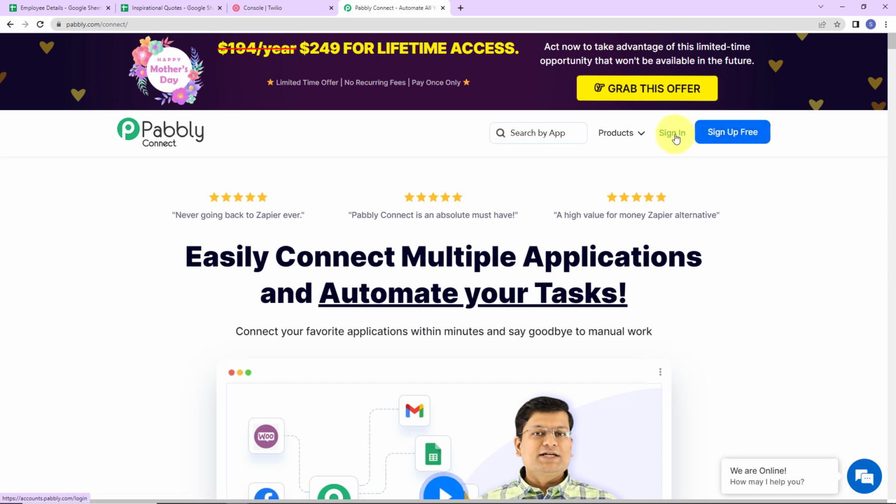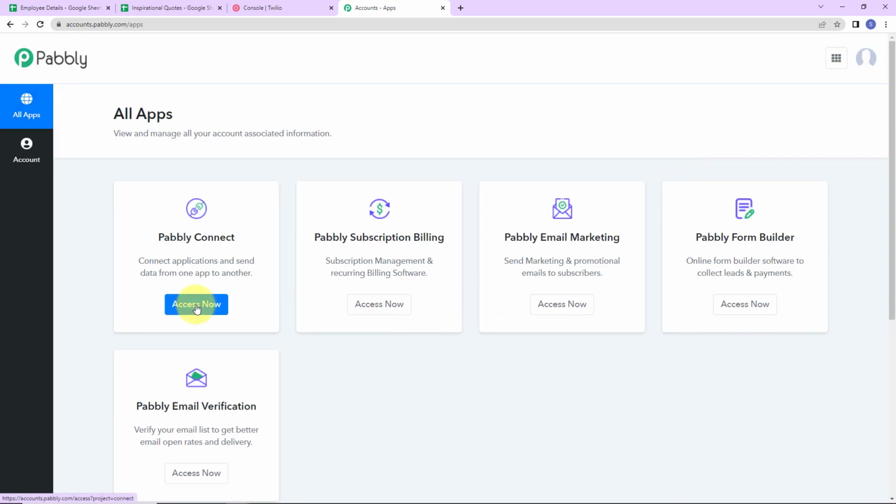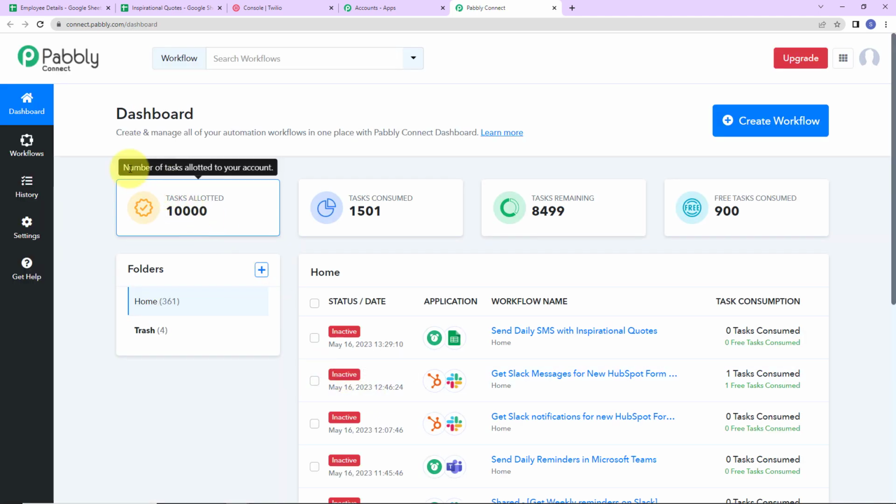Since I'm an existing user, I'm going to click on sign in, and as I do that, we have reached the all apps page. These are all the products of Pabbly. Since we are doing this integration using Pabbly Connect, I'm going to click on access now here. Now as we do that, here we have reached the dashboard. On the right hand side, we have a tab, create workflow.